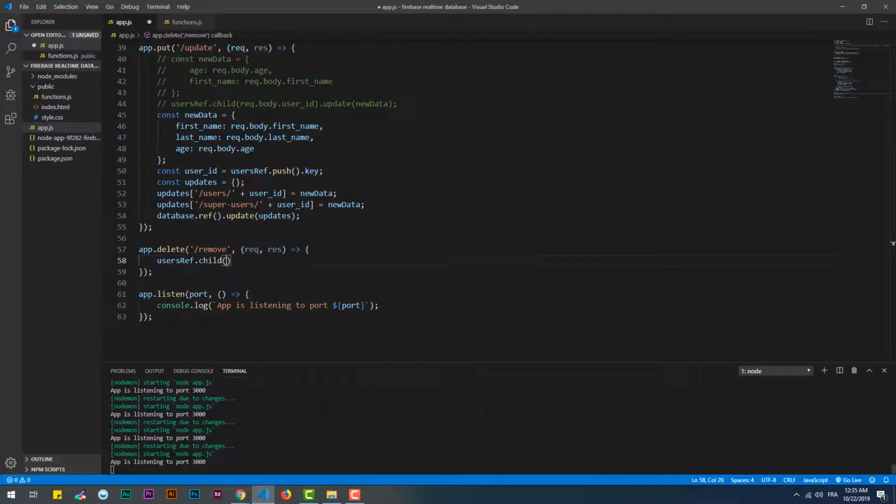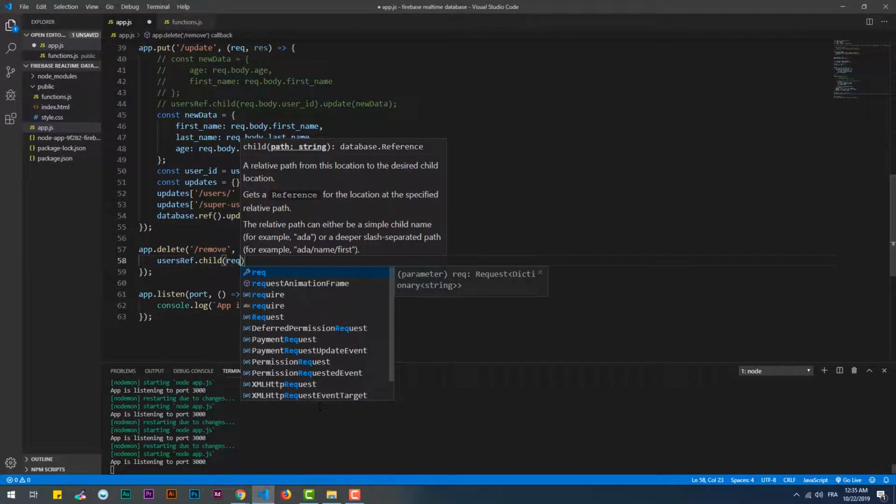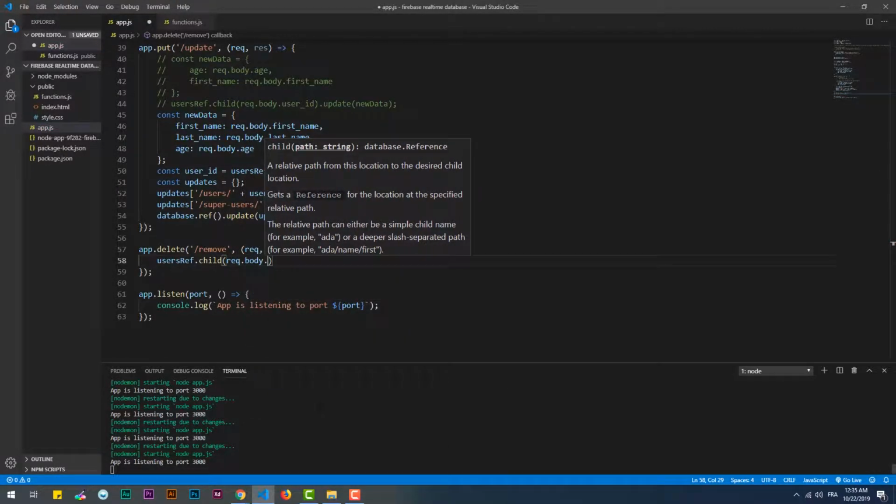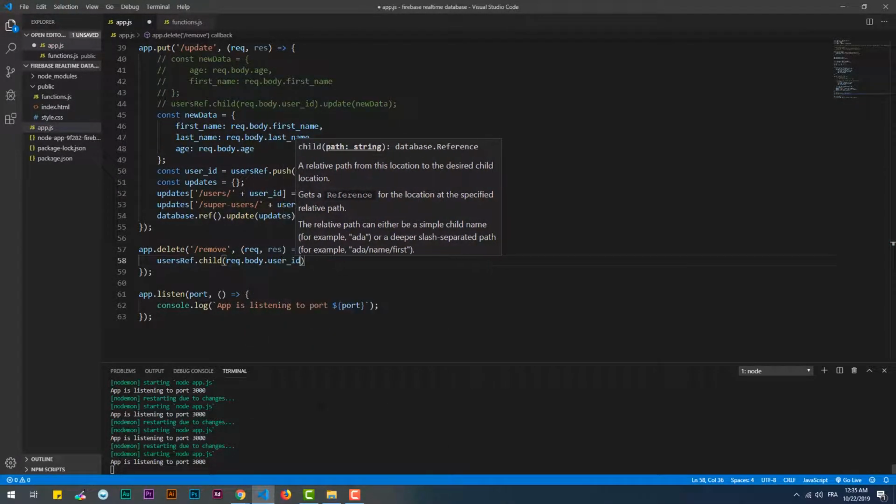To delete data from the database is pretty simple. We just need to choose the reference we want to delete and call the remove method on it.